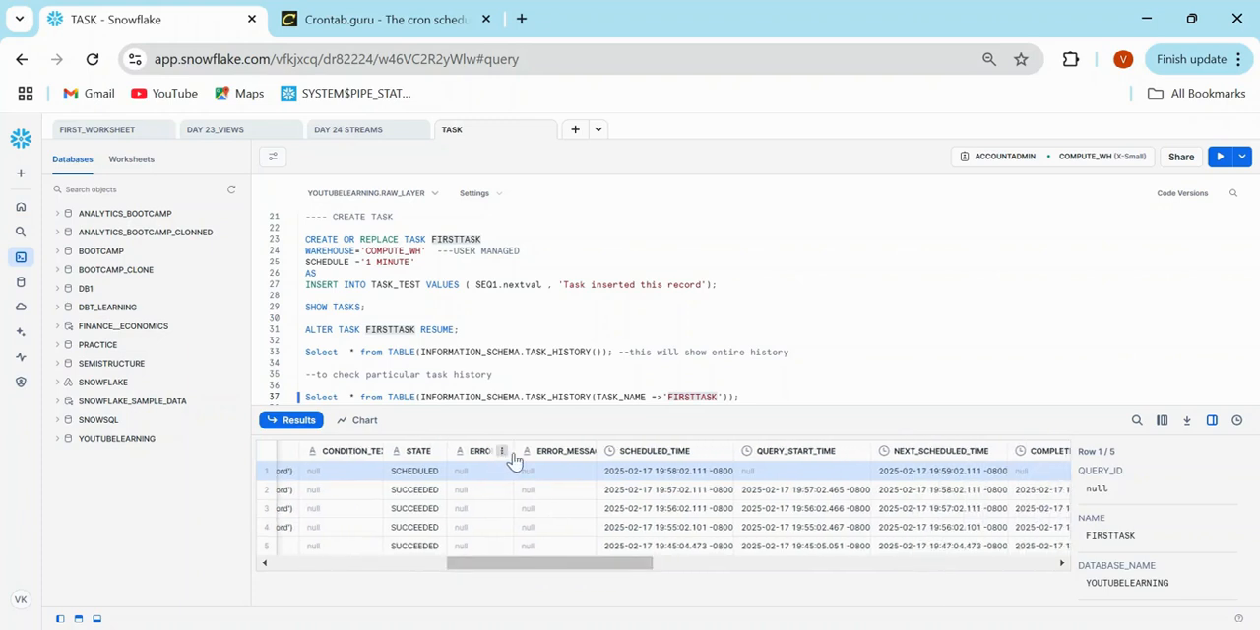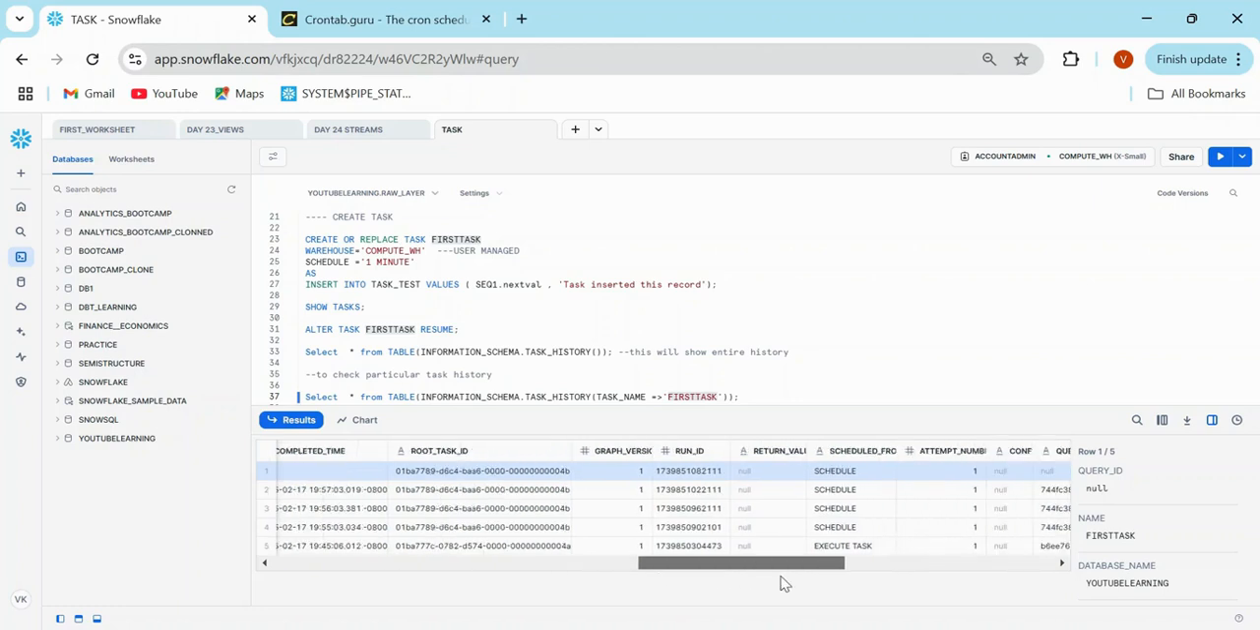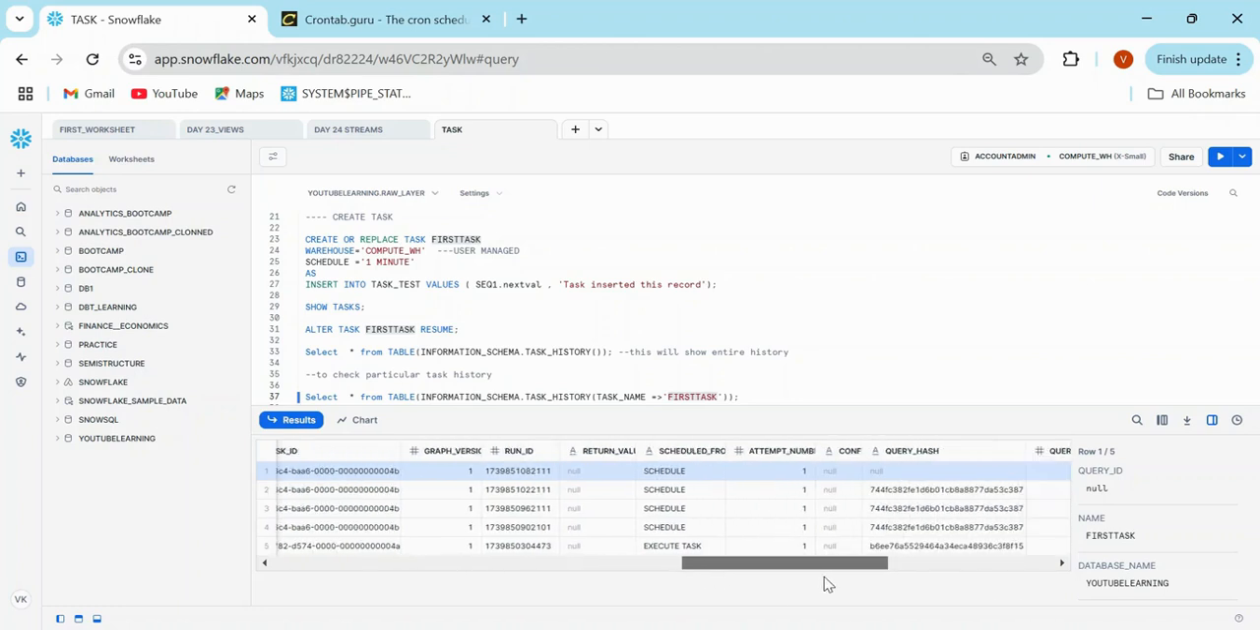So that's why we don't have it. Now you can see the error code, error message, schedule time, start time, next schedule time, the completion time, root task ID, and everything you are going to run it.